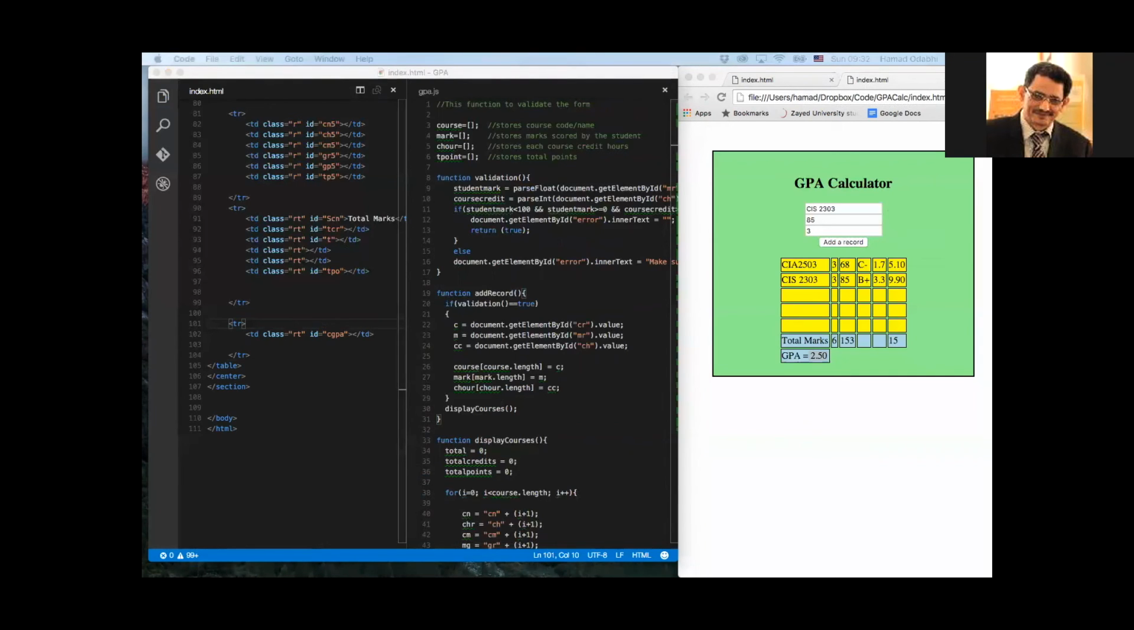Did I save everything? Just let me make sure I save everything. Sometimes I do not save it, and I keep trying, but the changes I make don't appear because basically I did not save my file, so please remember. So back, this is ours, so refresh it. Let's try now. Add CIA2503, this is my course which we're studying here. Score 75, add 3, it's added.